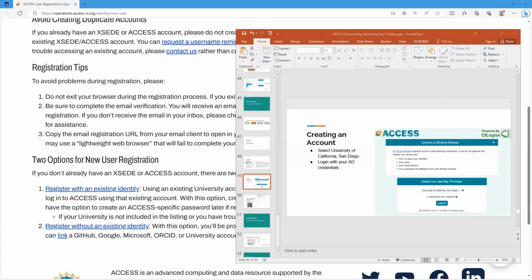When you click on that register with an existing identity, it should take you to a page that lets you select the identity provider, and from the drop-down list, you can pick UCSD. And then when you hit log on, it'll direct you to the AD login page. Once you have completed this step, if you could put in the chat that you have completed, just to keep track of who all have completed and if anyone is having trouble. Thank you.